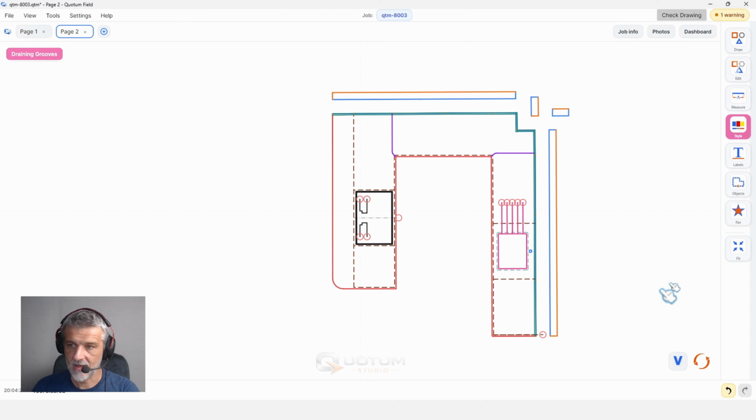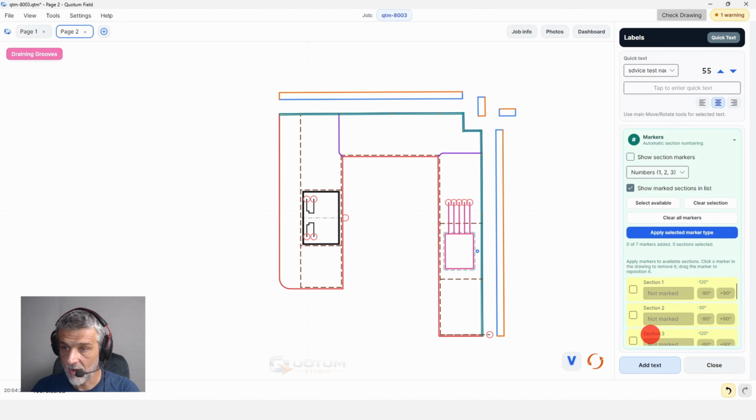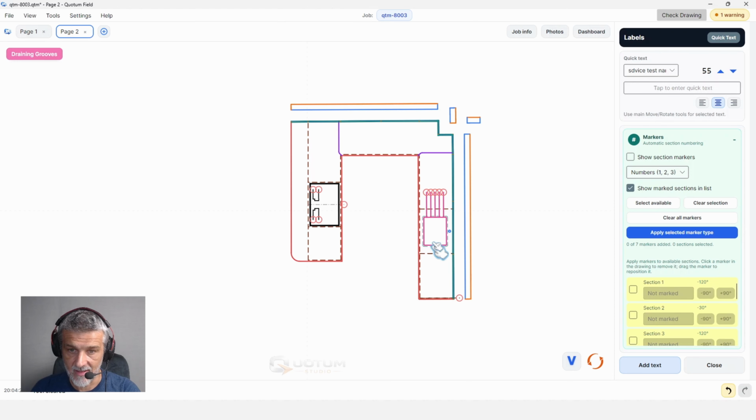Right, so we've got our kitchen. Let's add the marker to our side. We've got all these stones. Let's say we want this to be 30 millimeters, and we always mark the 30 millimeters using the letters.